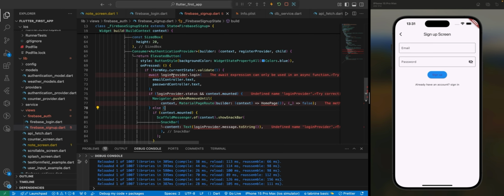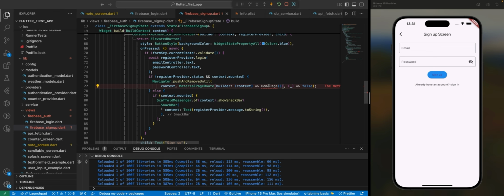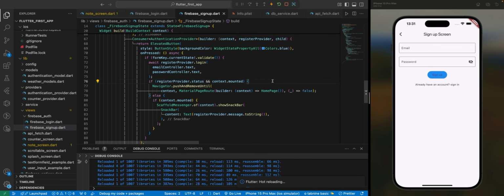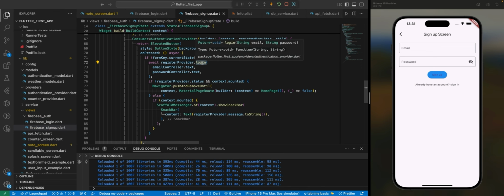It's just similar stuff. Make sure you mark this as asynchronous. Instead of using login provider, we already have a register provider here. So I'm going to replace all the instances of login provider with register provider and then try to import this. You can see this now shouldn't be login. It should be sign up, right?